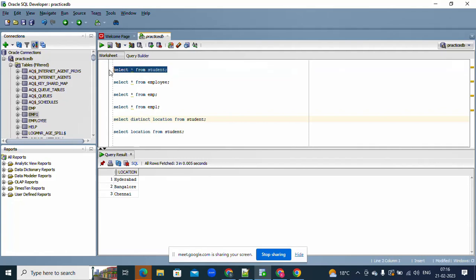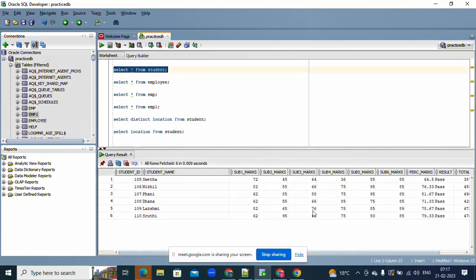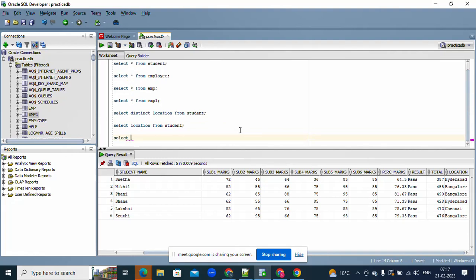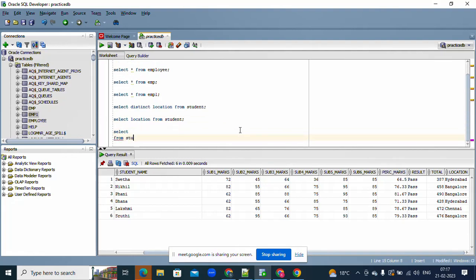Now, if I look at the data we have in the student table, in percentage of marks we have 64 percentage, 73.33 percentage, 81.67 percentage, like that. I would like to display that data in ascending order or in descending order, along with the student ID and student name. That we will see.